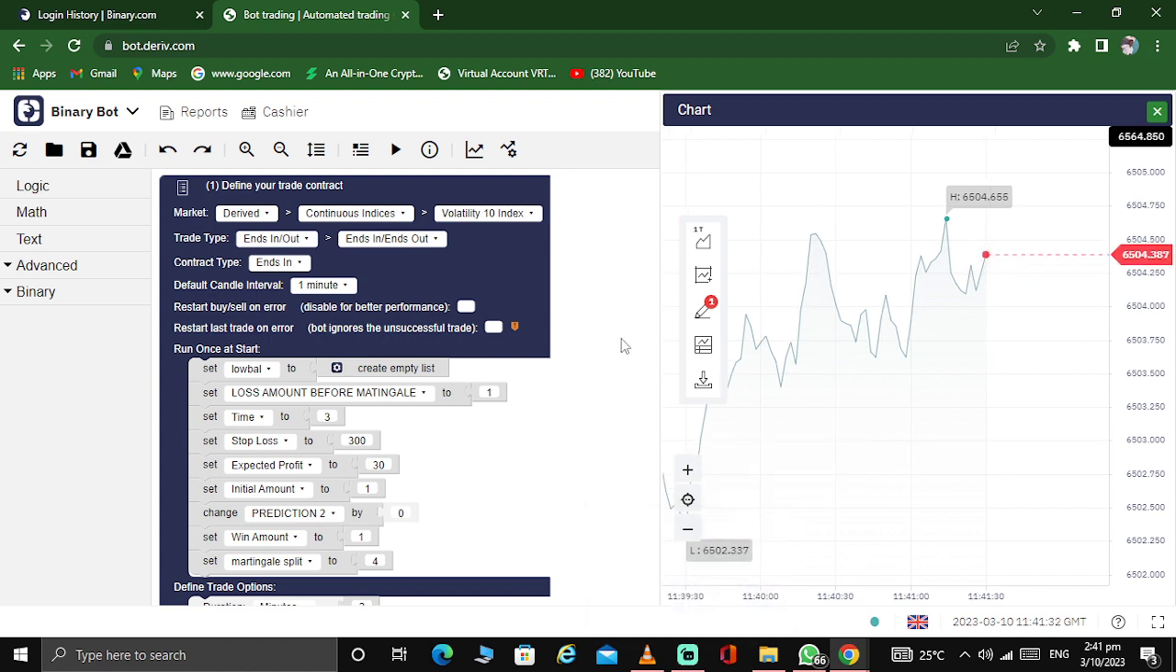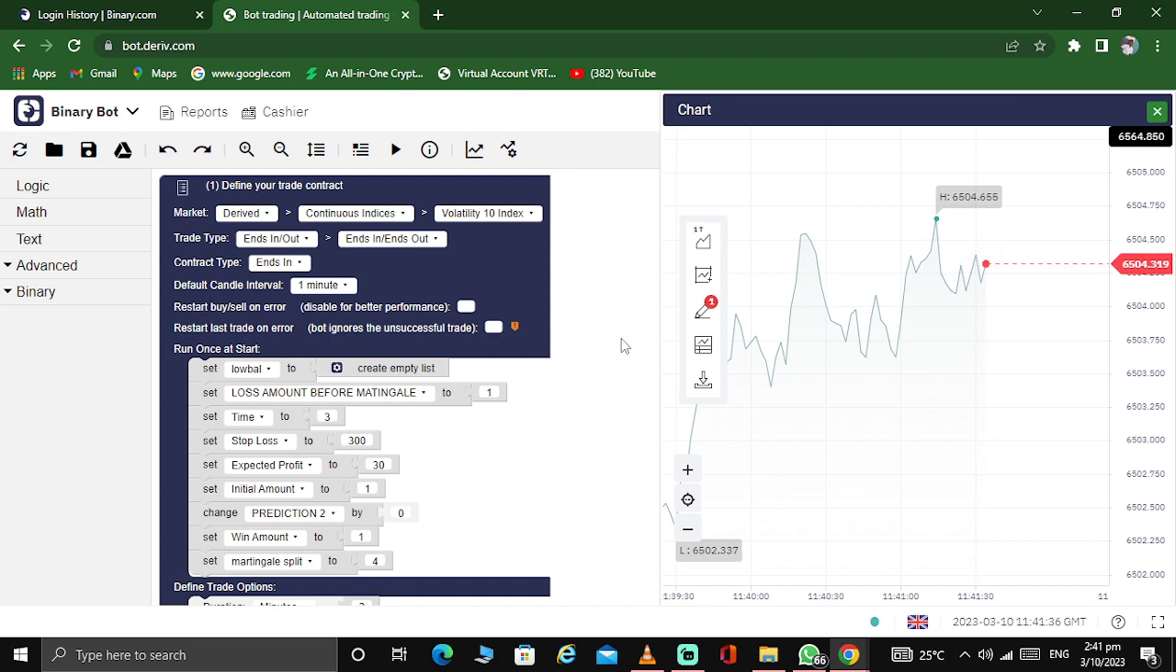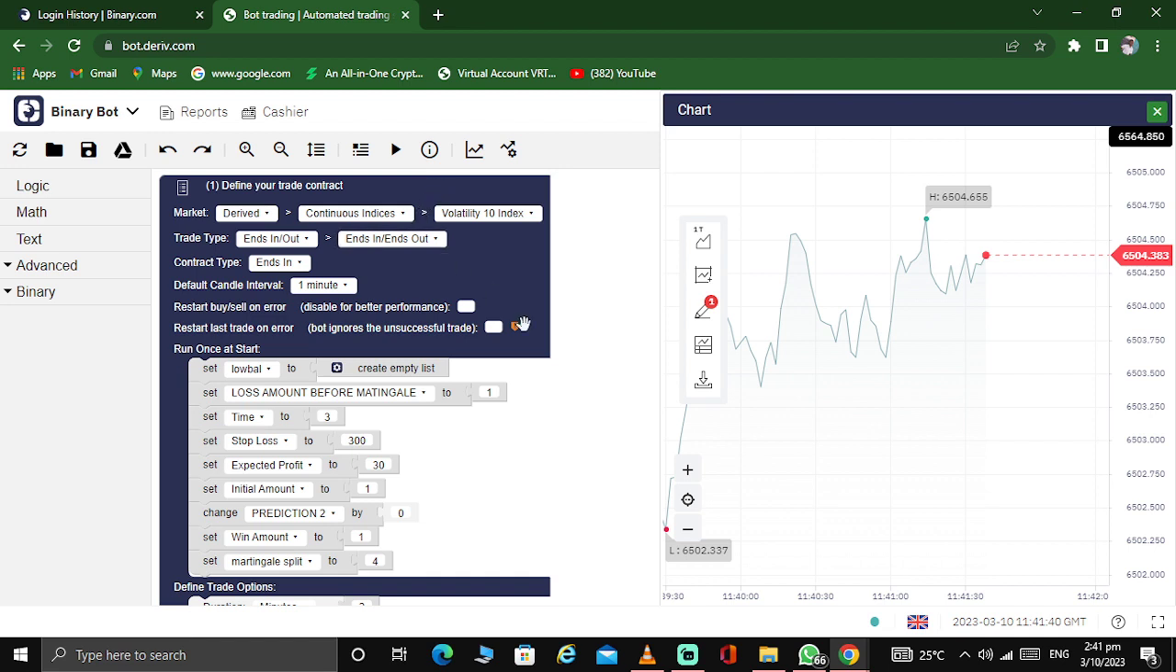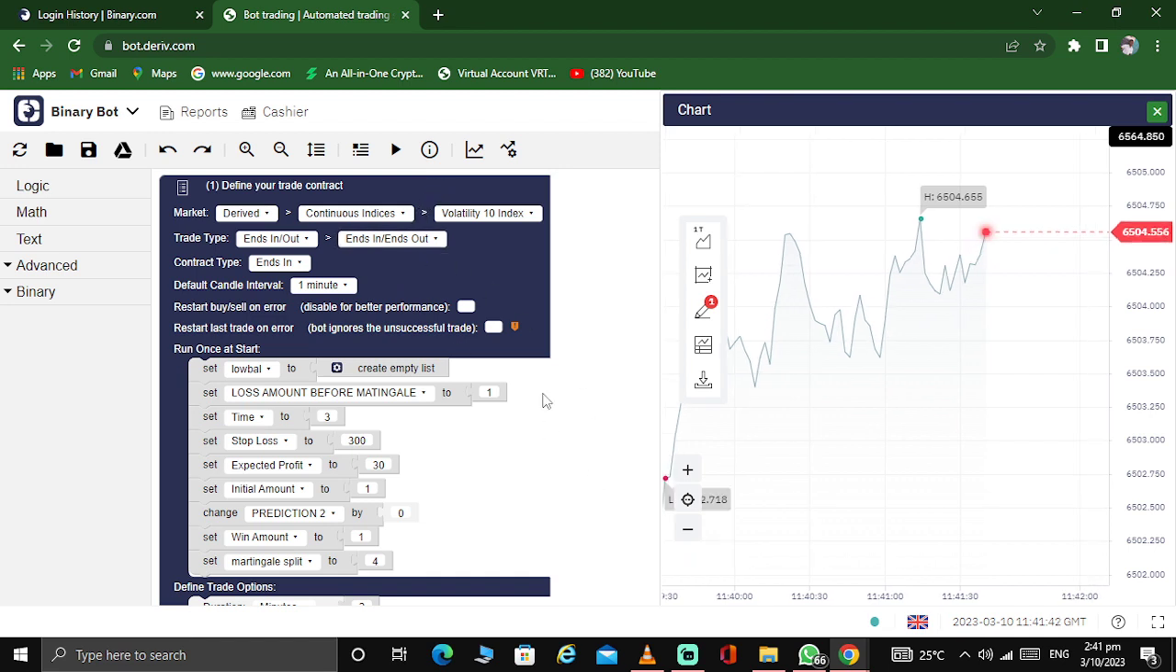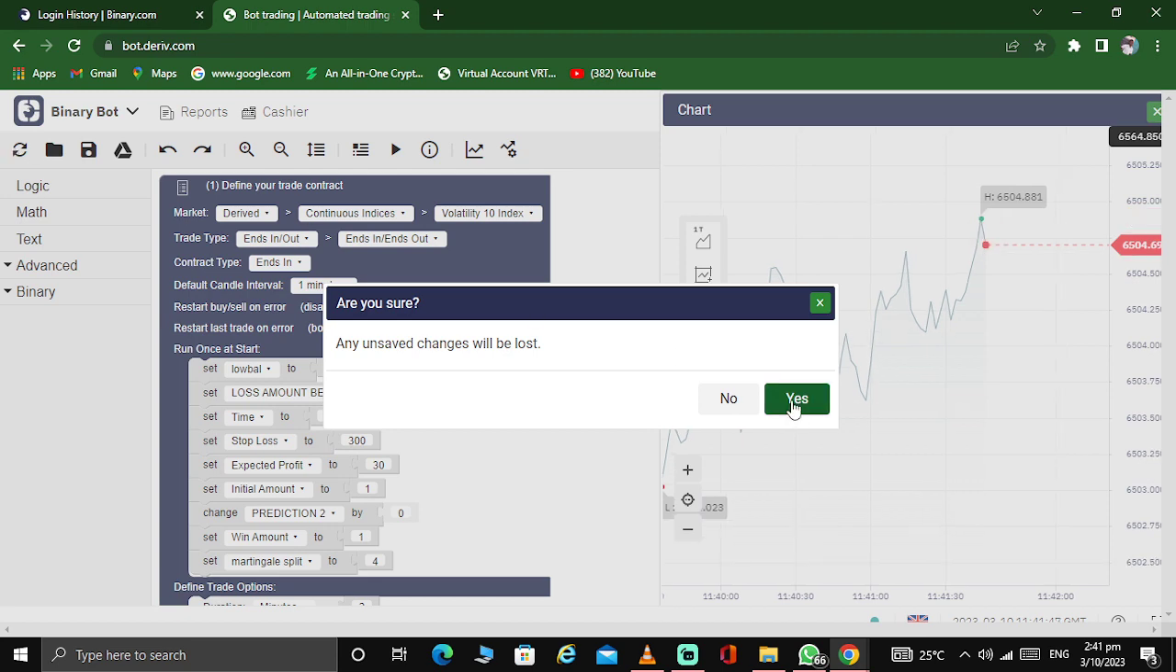So today I'm not selling any bot. I'm just here to show you how to trade on rise up strategy. I'm going to use this chart here, so I'm not selling any bot. As a matter of fact, let me refresh everything to go back to the original settings.